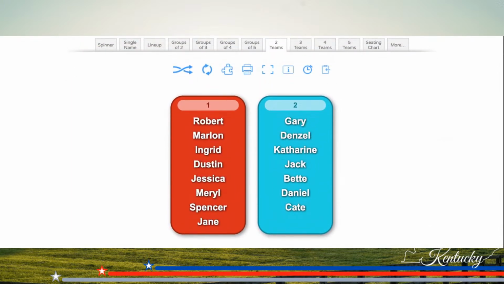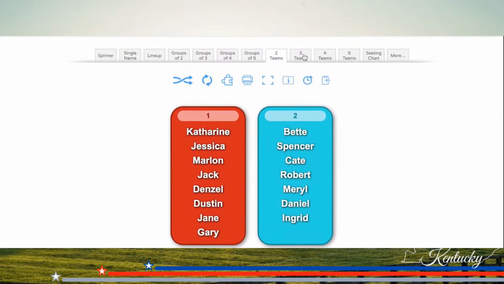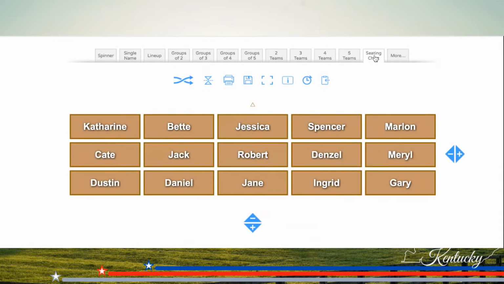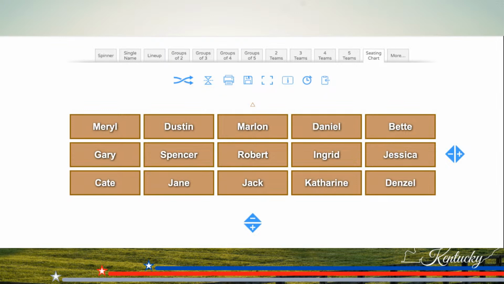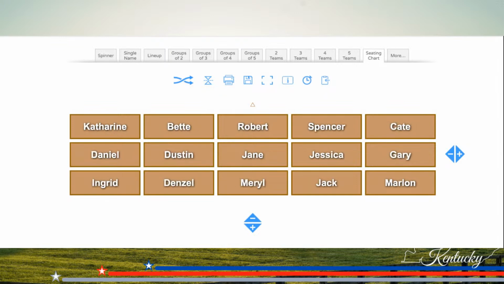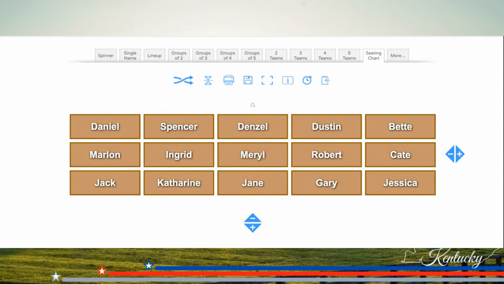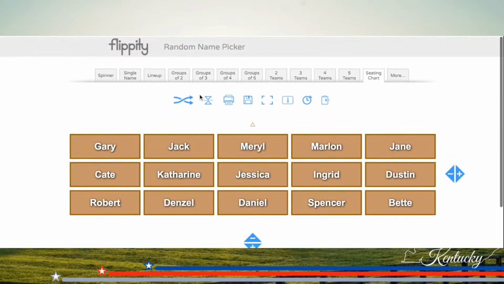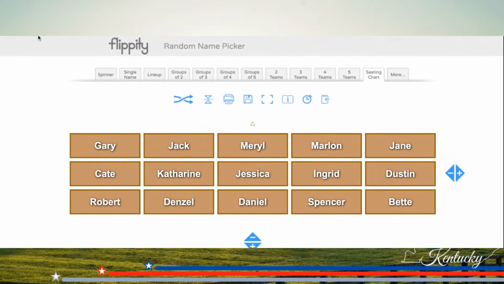So if we want to randomize 2 teams, and then obviously 3 teams and so forth. So we have a good randomizer. And then sometimes, in your classroom, you might have a seating chart. So you can just create a random seating chart and switch it up, mix it up. You can do this every week, daily, monthly, quarterly, whatever works best for you in your setting. So I really like that component of Flippity.